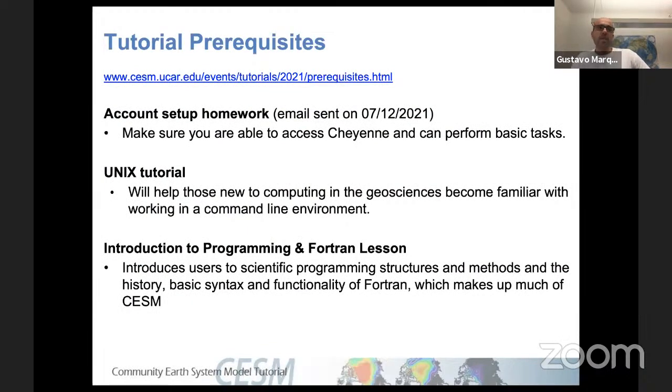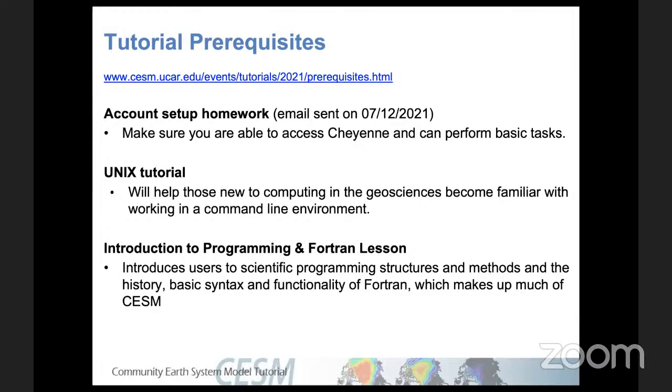For the prerequisites, I've already sent you the account setup homework last week via email, but there is a link to that homework on this page. Please complete that homework. Make sure you can access Cheyenne and perform basic tasks. That's crucial for the tutorial.